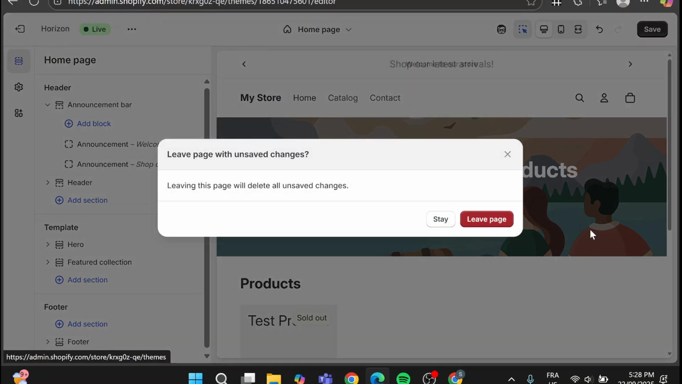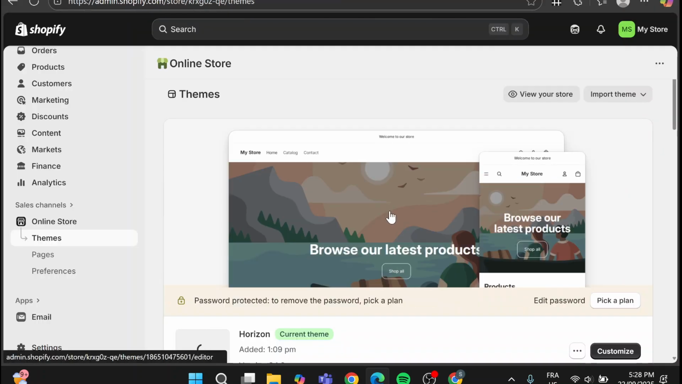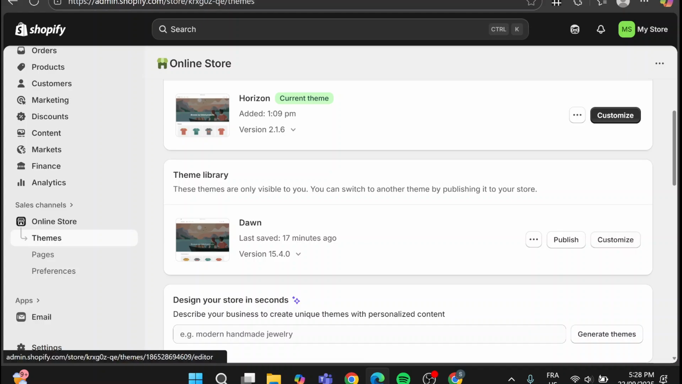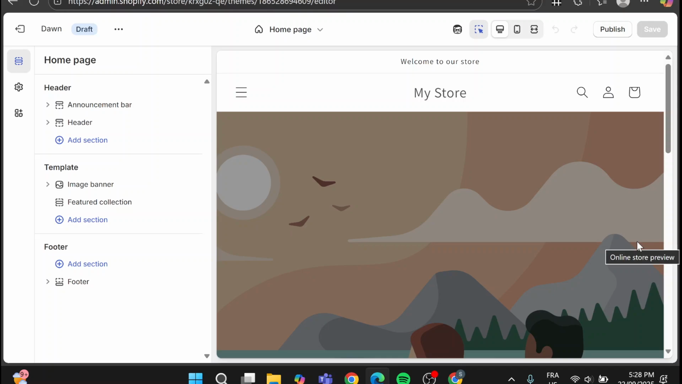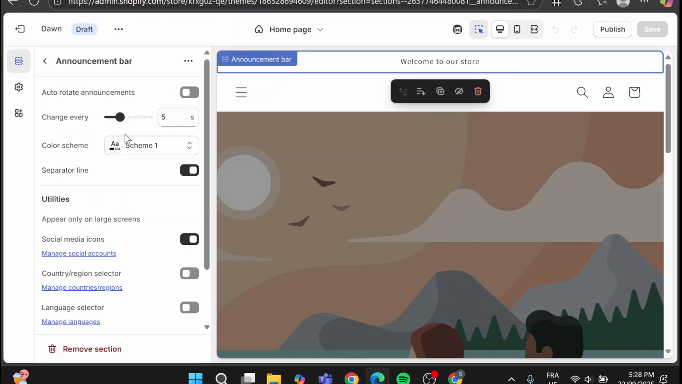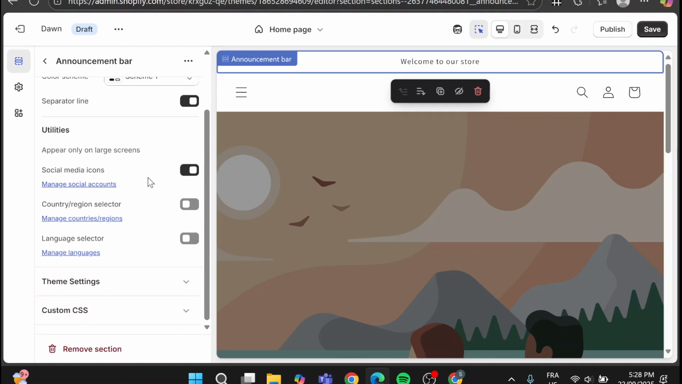That was for the first theme. I'm going to leave the page and show you the other theme, which is going to be Dawn. Between the two themes, there are going to be some differences. If you click on the announcement bar here, as you can see, it is going to have the auto rotate announcements option, which is just right here.